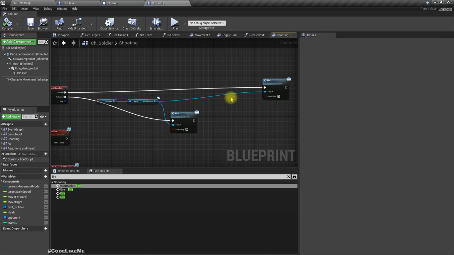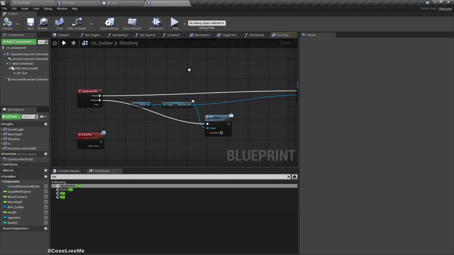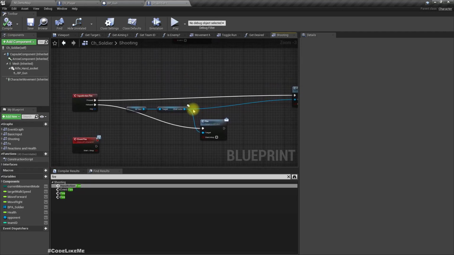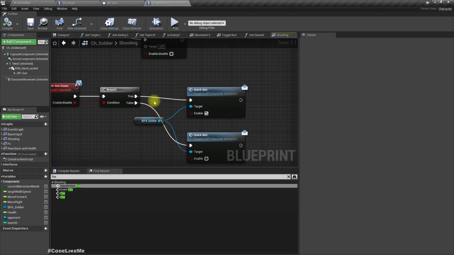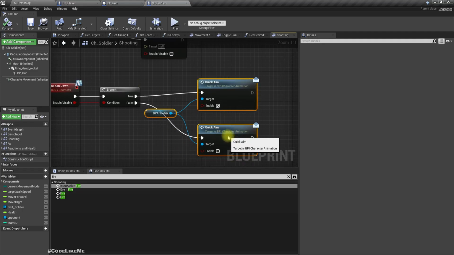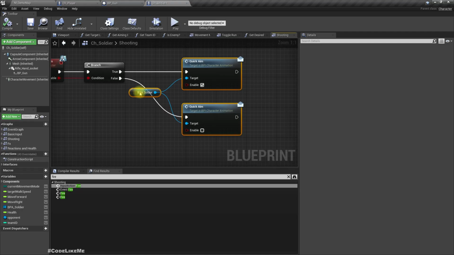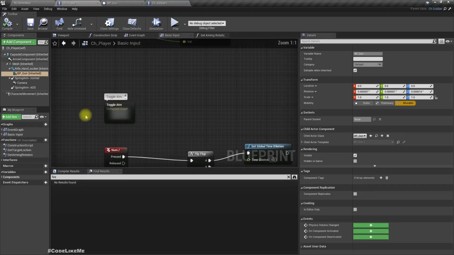So here we have to check if we are already in the aiming mode. If yes, we don't have to do anything. Otherwise we first have to put the character in the aiming mode. So do we have any? Oh, we don't have any variable that says we are in the aiming mode. So let's add one.